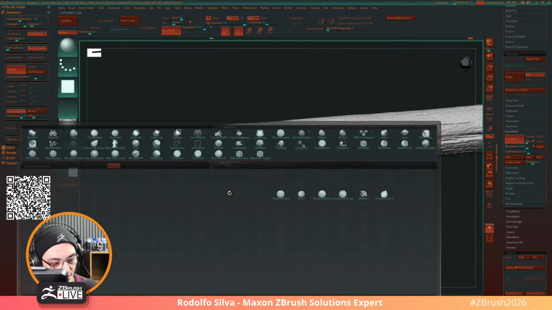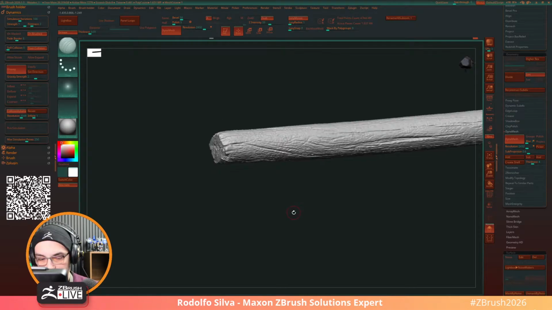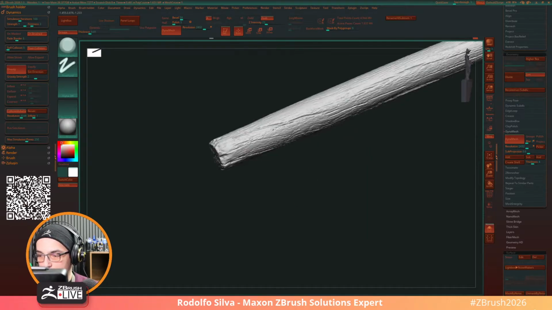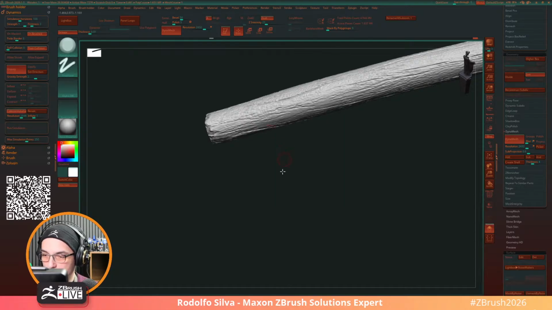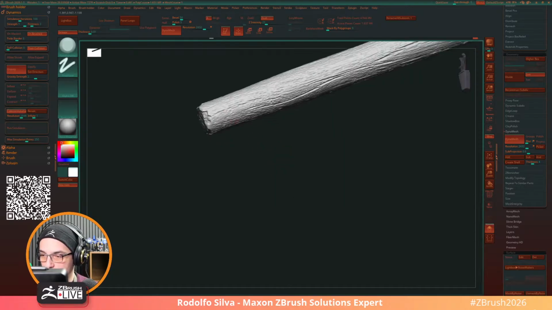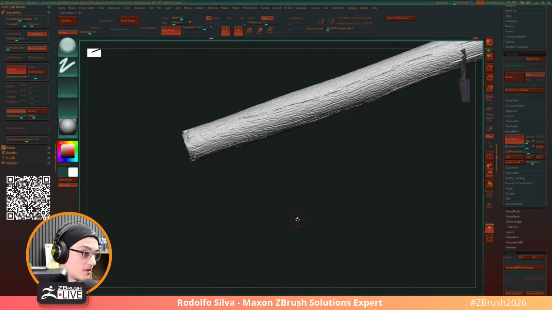And then I can go DamStandard and trim dynamic, and I want to start flattening out some of this surface. It's one of the things I wanted to show. Eventually you can do another stream on that, the workflow between ZBrush and Substance Designer, not Substance Painter.